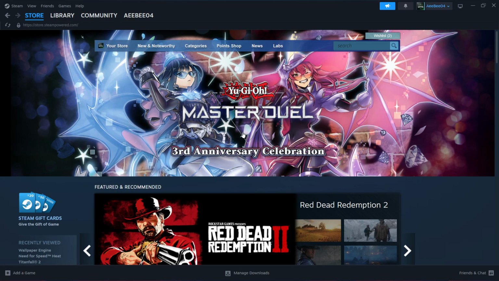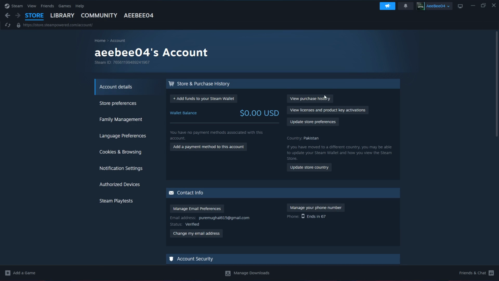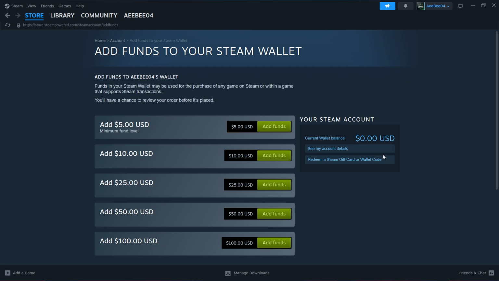Once you're signed in, move your mouse over to your username in the top right corner of the screen and click on Account Details from the drop-down menu. This will take you to your account management page. From here, look for the option labeled Add funds to your Steam wallet and click on it. Alternatively, you can go directly to your Steam wallet by clicking your username again and selecting View My Wallet. Both methods will take you to the same place.